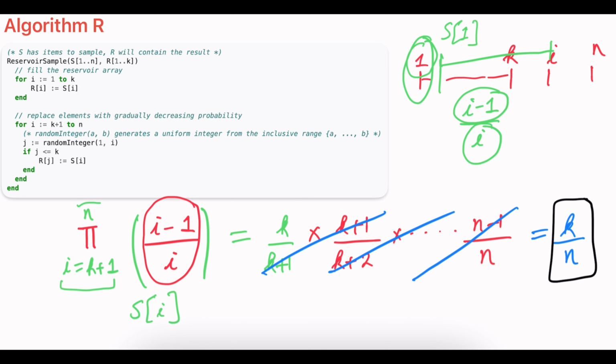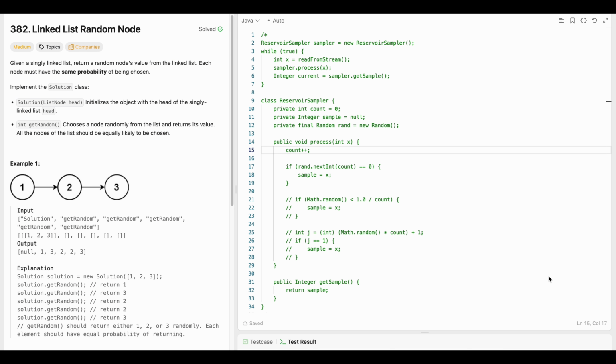I think now we are good to proceed with our LeetCode problems. Let's have a look at both of them. Here we are given a singly linked list, and we have to return a random node's value from the linked list, and each node must have the same probability of being chosen.